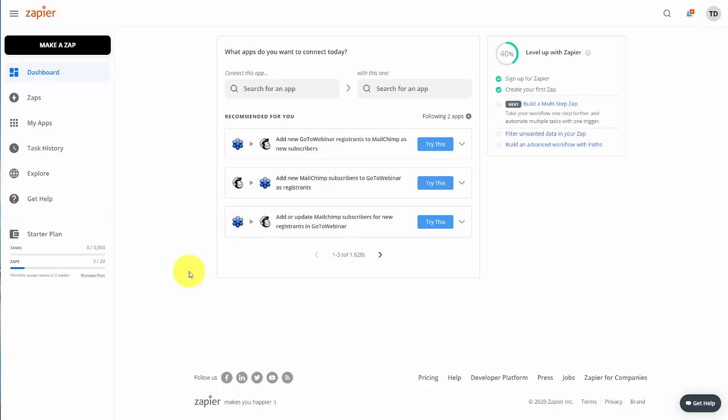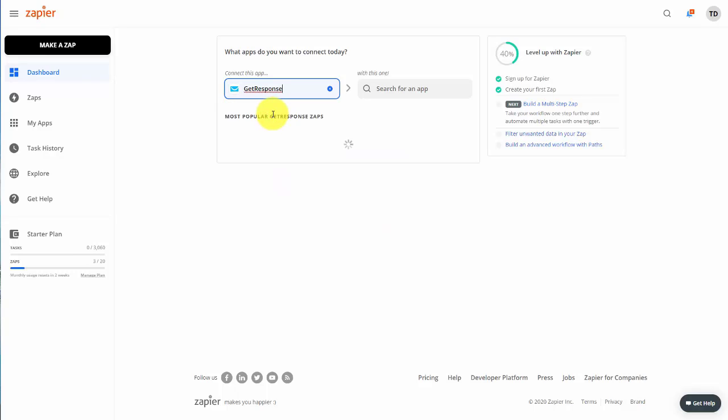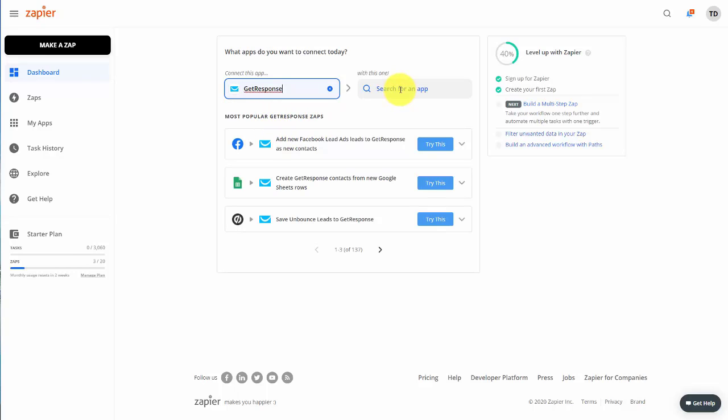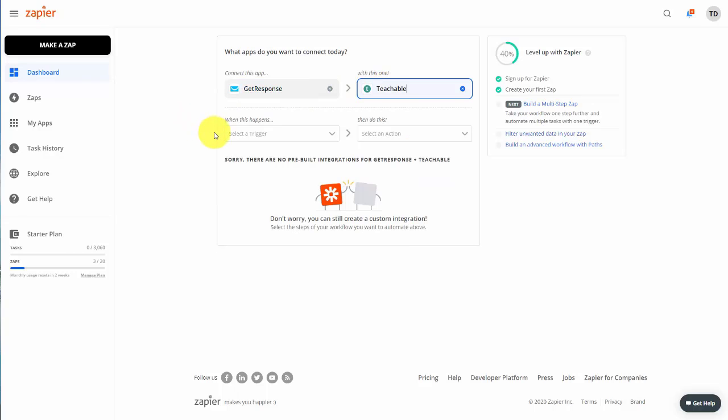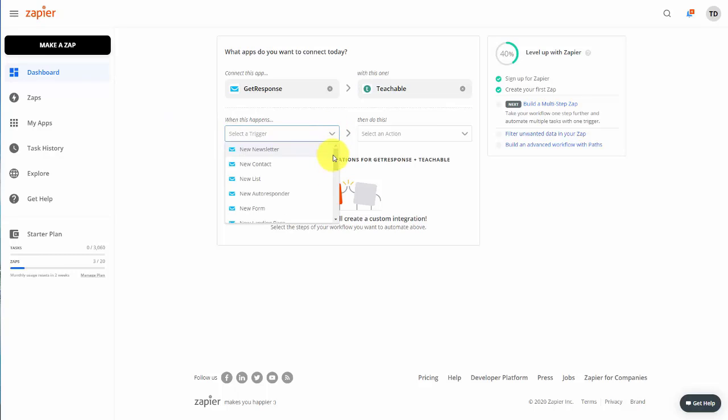And so we're first going to select GetResponse. What we're then going to do is write in Teachable. Now what we're going to do first is select a trigger. And what we want to happen is for the trigger to be something that happens with Teachable. Now in this case, we're going to choose that we have a new sale in Teachable.